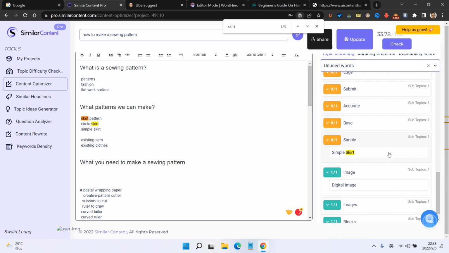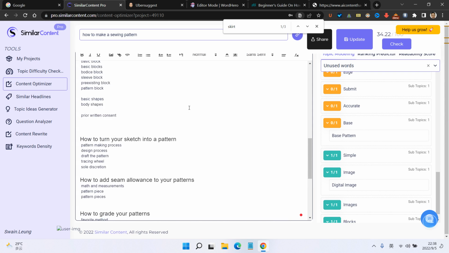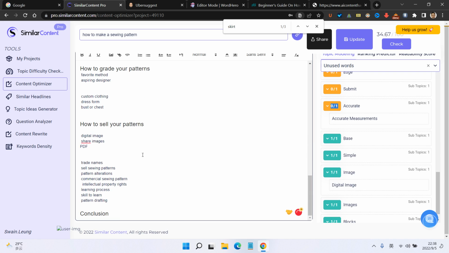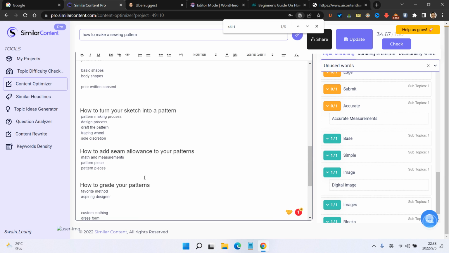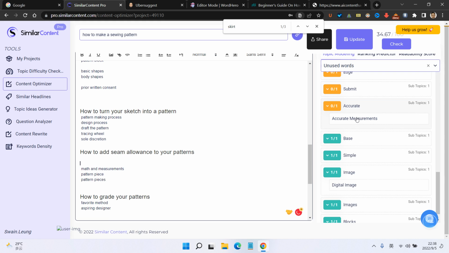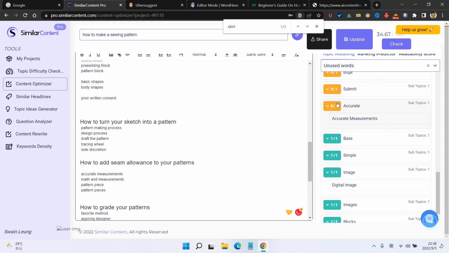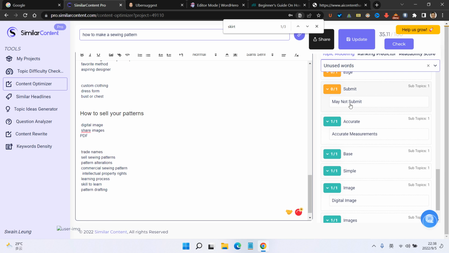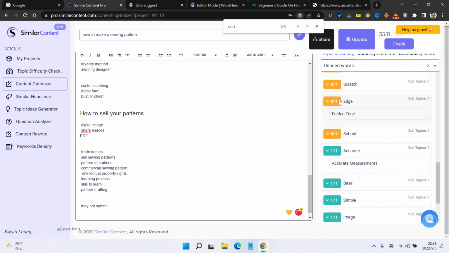Let's separate a little. Base pattern. Basic pattern. And now is the base pattern. Okay. Let's just do a base. Measurement. Measurement is something like this one. Calculate measurement. Calculate. So this one is done. Submit. Maybe like building a website, something like that.